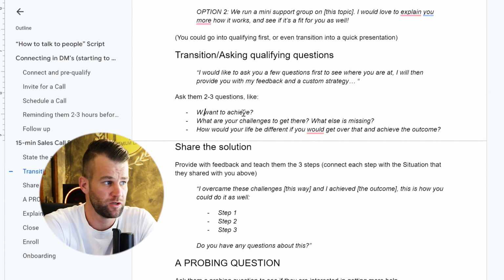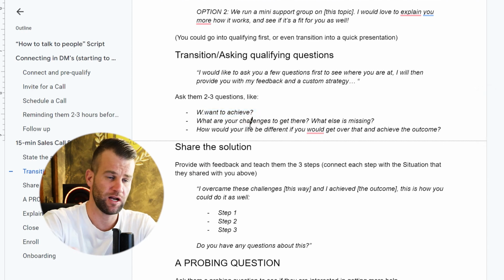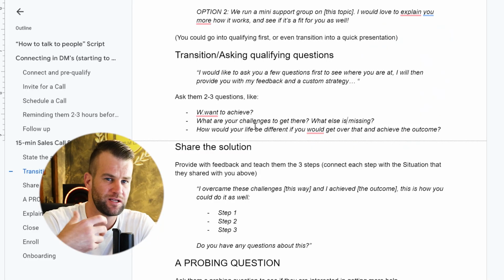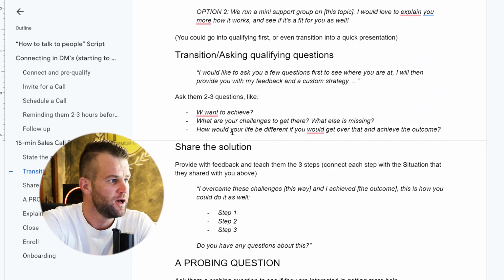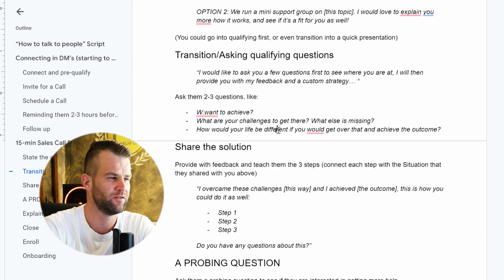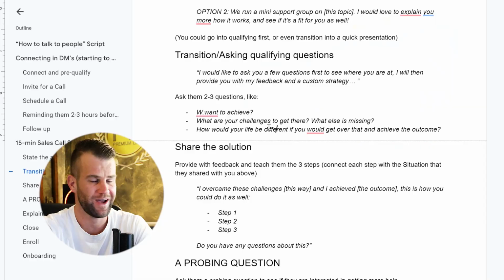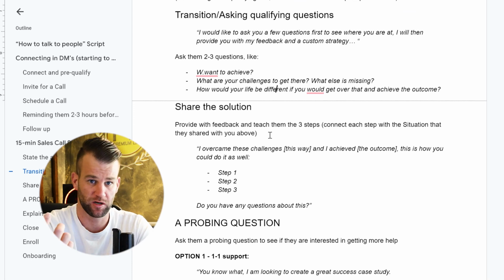Tell me what you really want to achieve. What are your challenges to get there? What else is missing? Why can't you lose weight? How does your day look like? Why are you not consistent? Whatever, you just get to know them, ask questions. How would your life be different if you would get over there and achieve the outcome? I mean, this is a very salesy question, but just ask them, how big is your desire really to change? Are you willing to do almost anything to get that outcome? Does that make sense? So ask them questions and then share the solution.